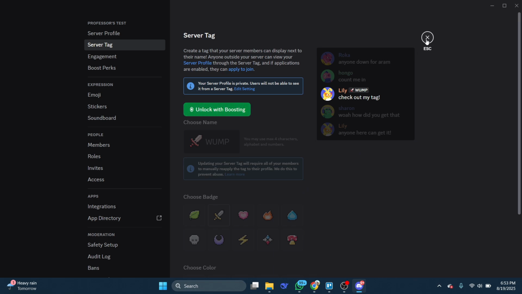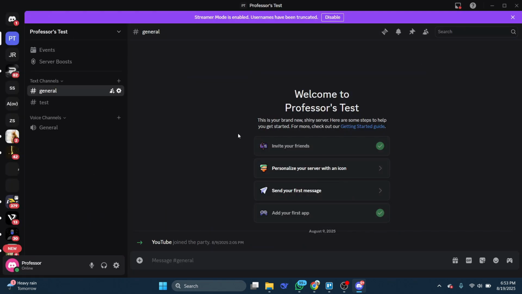Keep in mind though, these tags will only stay active as long as your server remains boosted to level 2. And that's it. So that's basically how you can make your own Discord server tag.